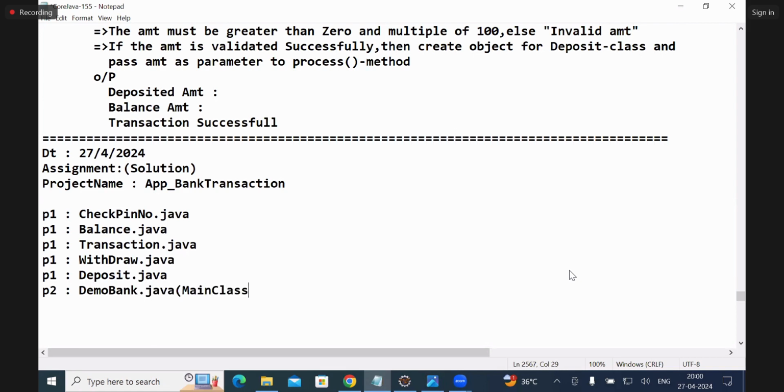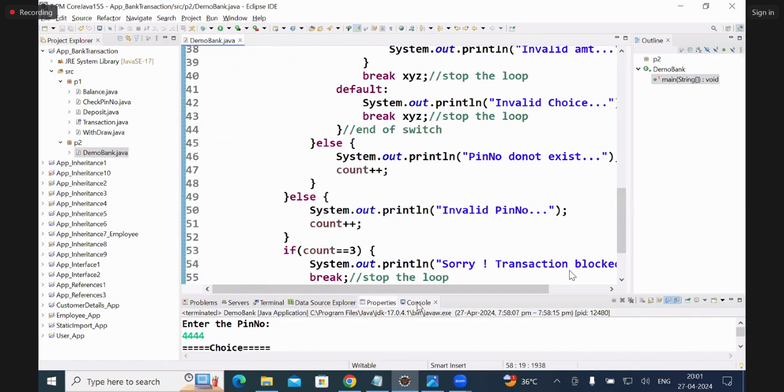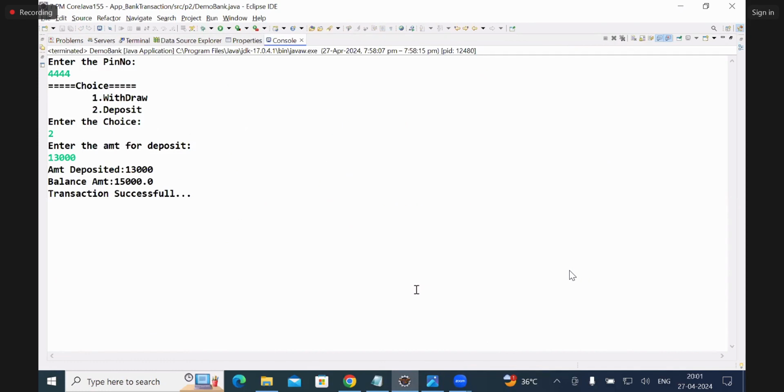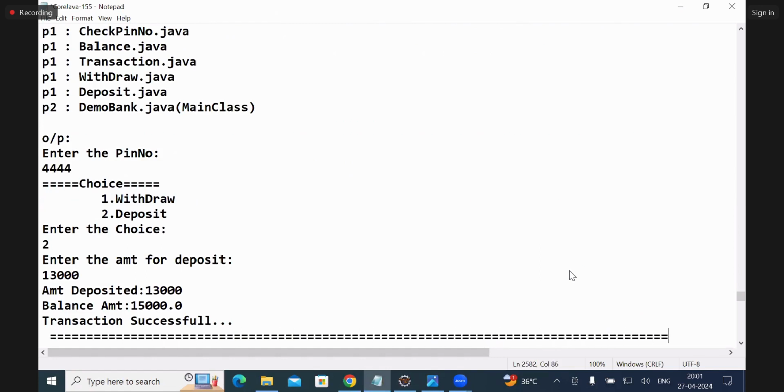This is one main class I took, and the output I'll copy from here. Some output, demo output. Right. So this is the model.